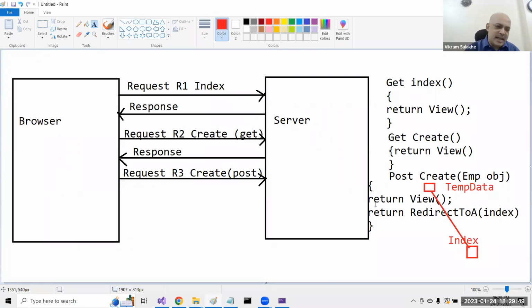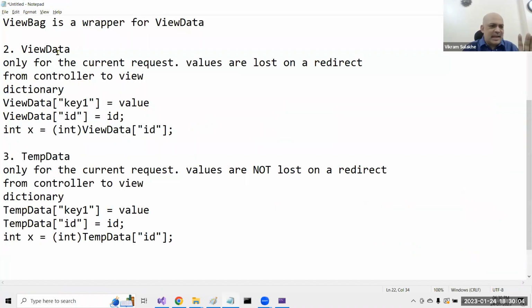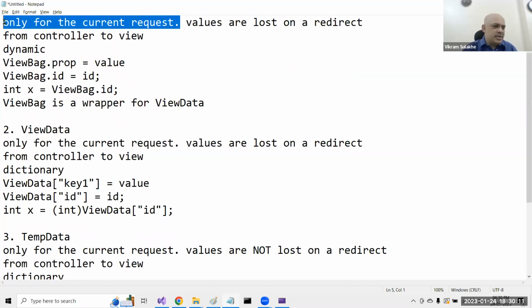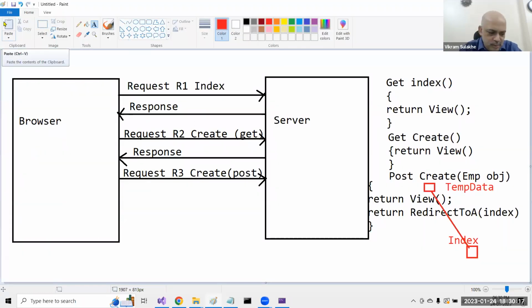Third object that we saw was temp data, which is available to you in a redirect. But the moment you do, let's say in the index, a return view, it will send you back a request, and that temp data is also gone. Essentially, as long as you're in the same request, you can get the values. But the moment the request is over, the values are not available. Right? So far, whatever we have seen.